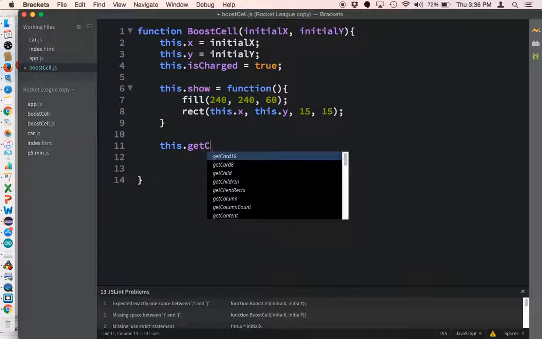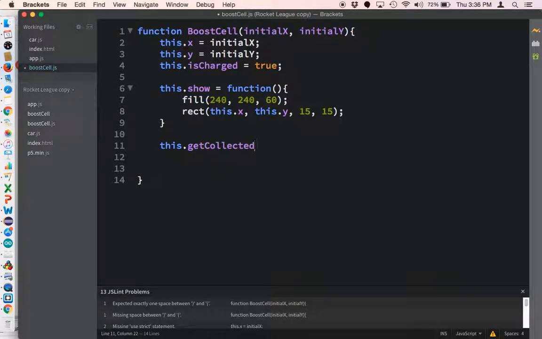This.getCollected, I suppose, means what? Get collected just means it's not charged anymore. So this.isCharged is false. And I think right now this code looks kind of bare bones and maybe unnecessary, but we're going to flesh these out. There's stuff that we have to do with these boost objects that these are going to be nice to have. So if it's not charged, if it's false, I don't want to show it.